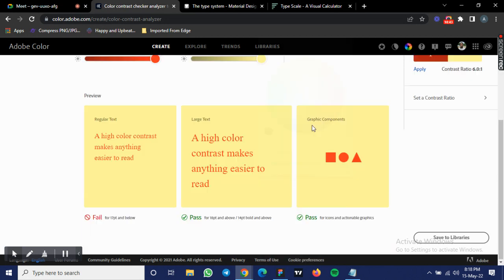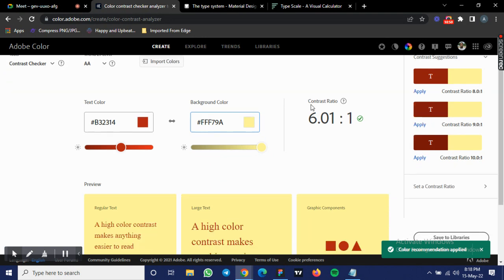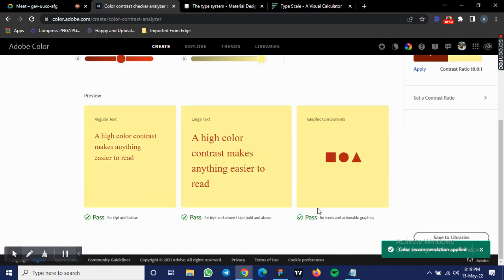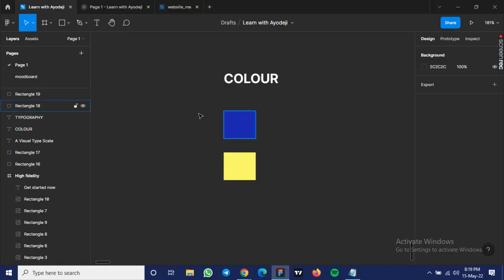You can see, if you let me click on this, let's see how that works. You click on apply, and then it applies it. You can see this is a ratio 6:1, and it works very well. The one I want to use, this red, this blue, and this gold, the ratio was 9:1. It was literally perfect.